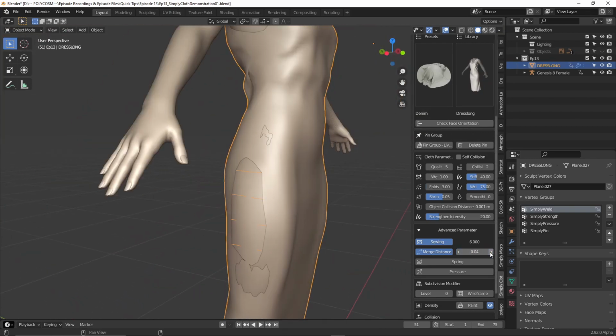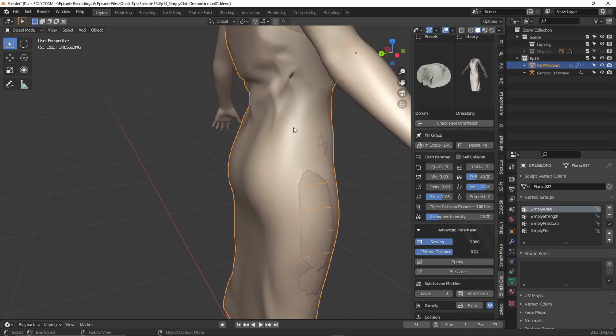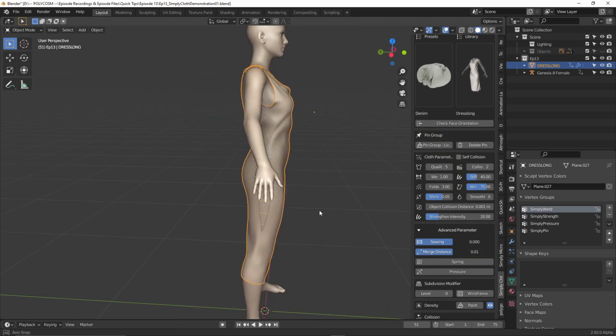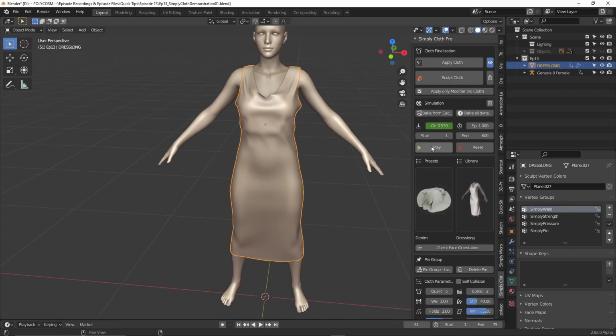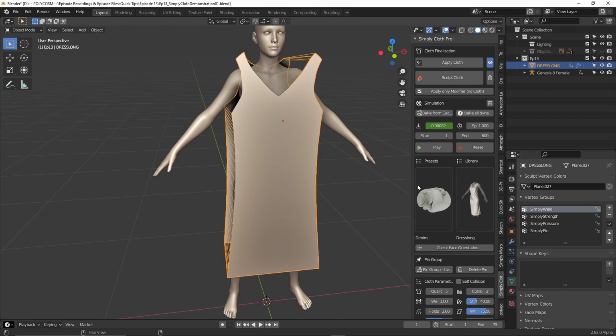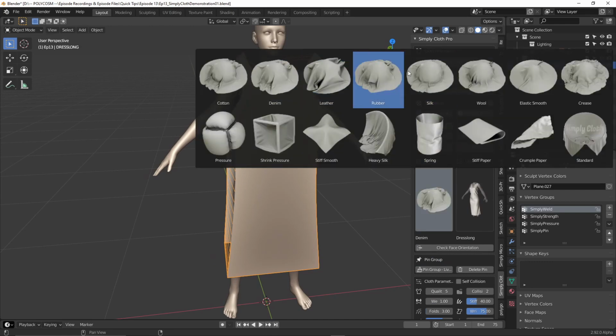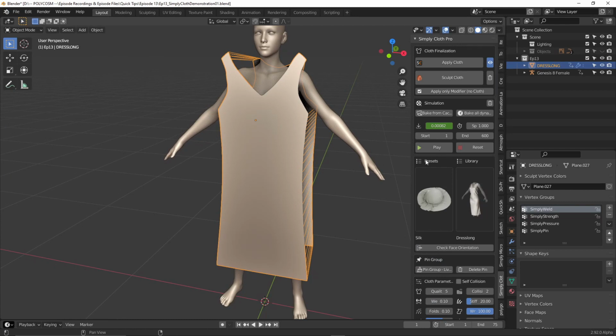Maybe if we increase that number. Yeah, what's happening here is that some of these portions are kind of being merged. So if we put that low again, what we can do is we can try to size up the dress a bit maybe, or choose a more elastic fabric. So actually let's choose silk and let's try to run that again.